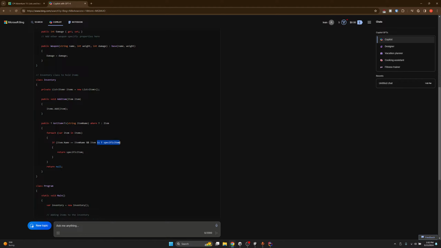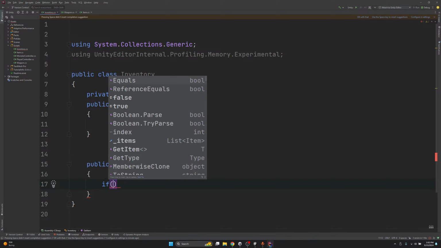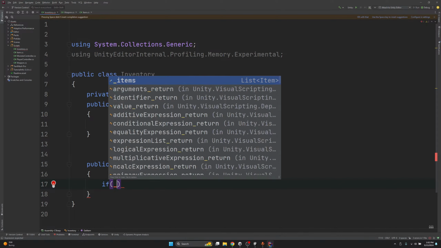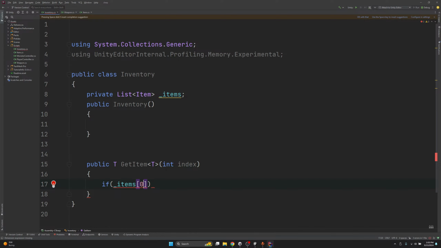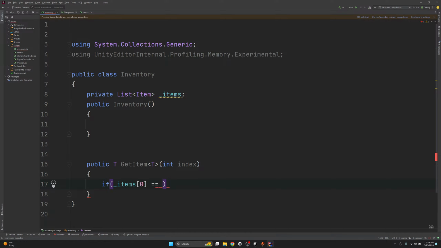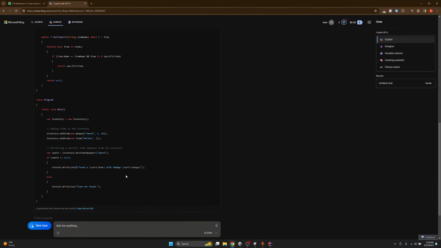So if, right, if list items dot, I can't do it like this. So, how does that exactly work?